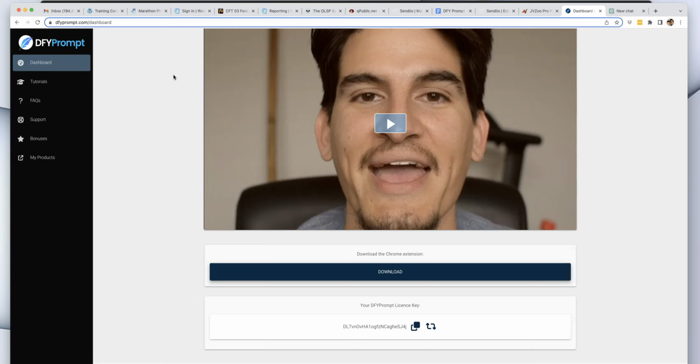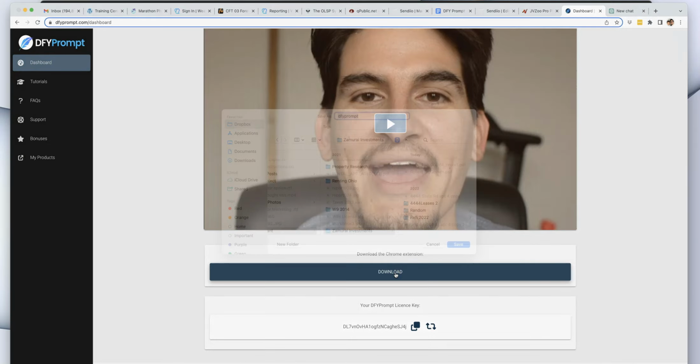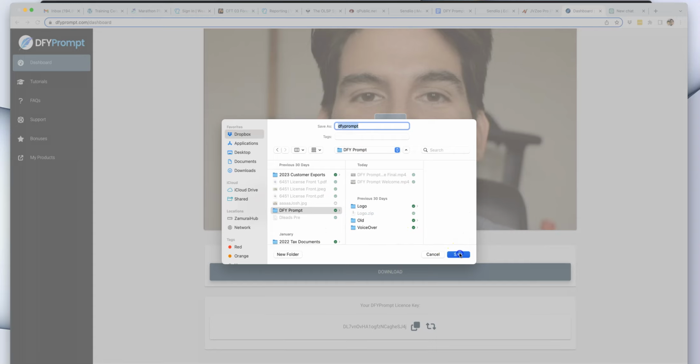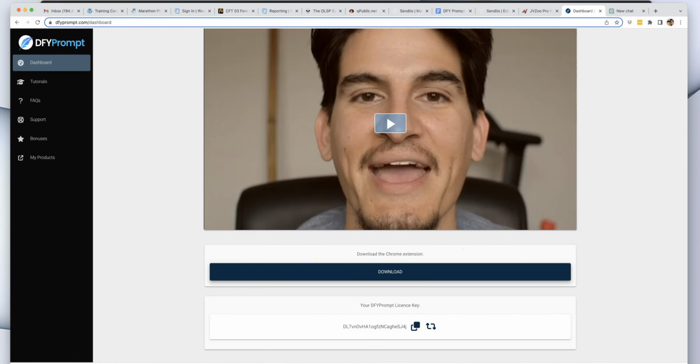So the first thing you're going to do is click on this download option down here. Save the Done For You Prompt zipped file wherever you'd like. Find that zipped file.